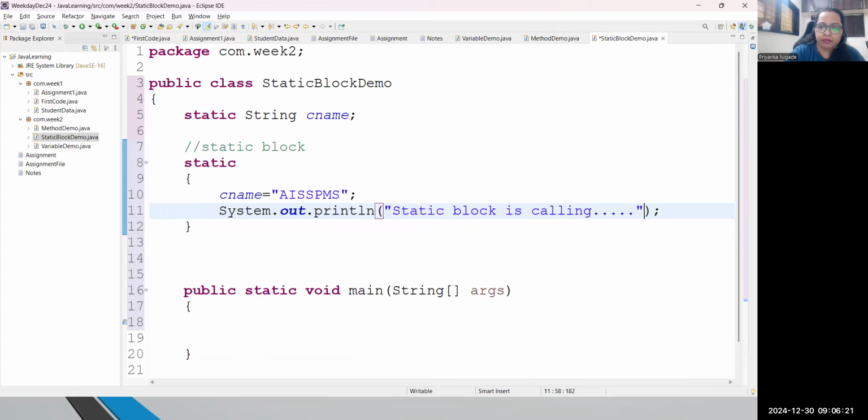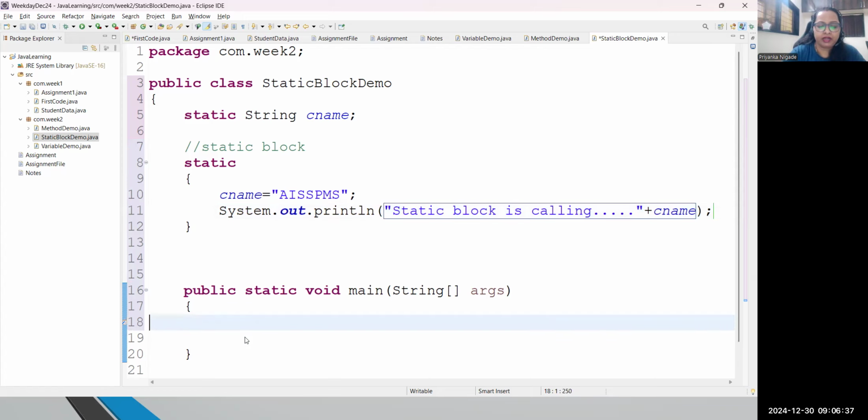And here I'm printing that particular variable also, CNAME. How can we print? Put the plus sign and just write the variable name. So here I'm calling that CNAME, college name. Now guys, inside the main function, I'm writing a simple message. Please have a look. This is main function calling.